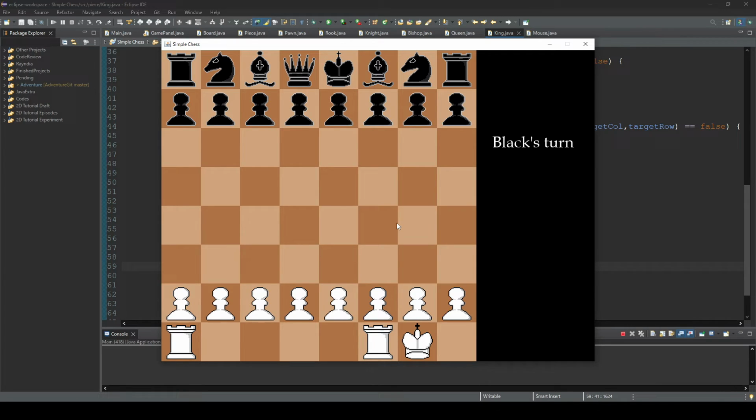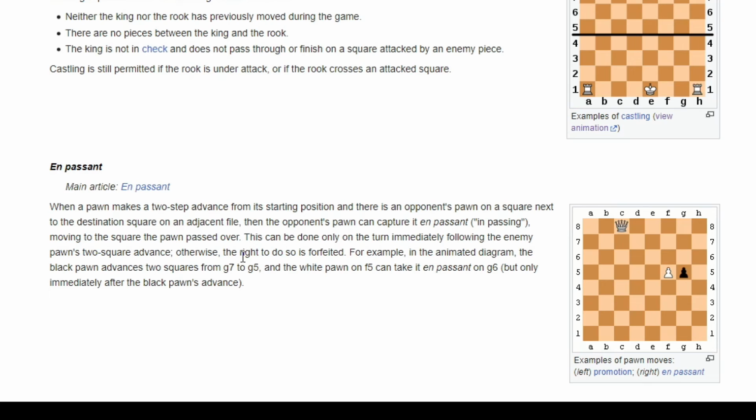And the next is En Passant. So this is a unique move by pawn. So when a pawn makes a two-step advance from its starting position and there is an opponent's pawn on a square next to the destination square on an adjacent file, then the opponent's pawn can capture it en passant, in passing. So moving to the square the pawn passed over. This can be done only on the turn immediately following the enemy pawn's two square advance, so this is important.